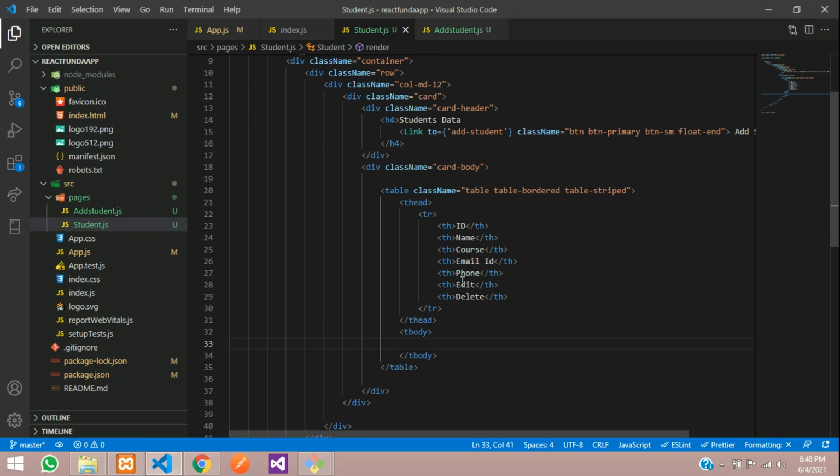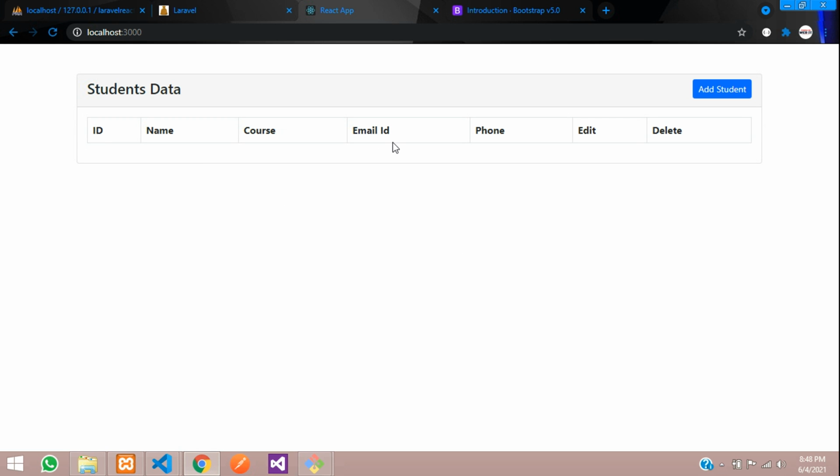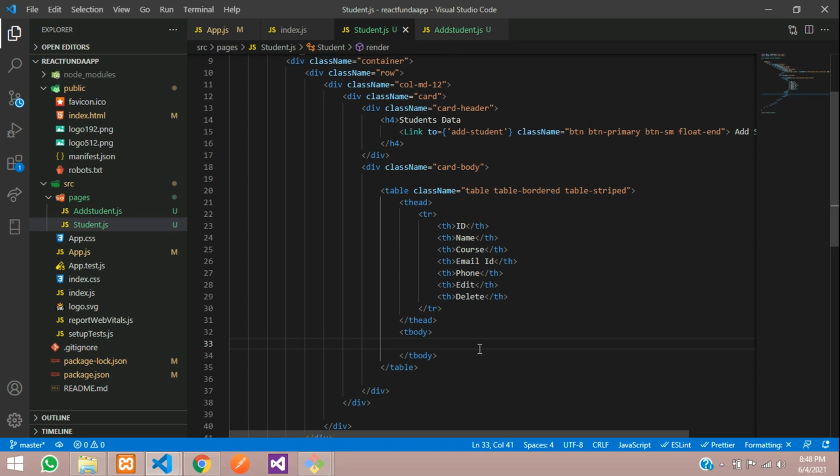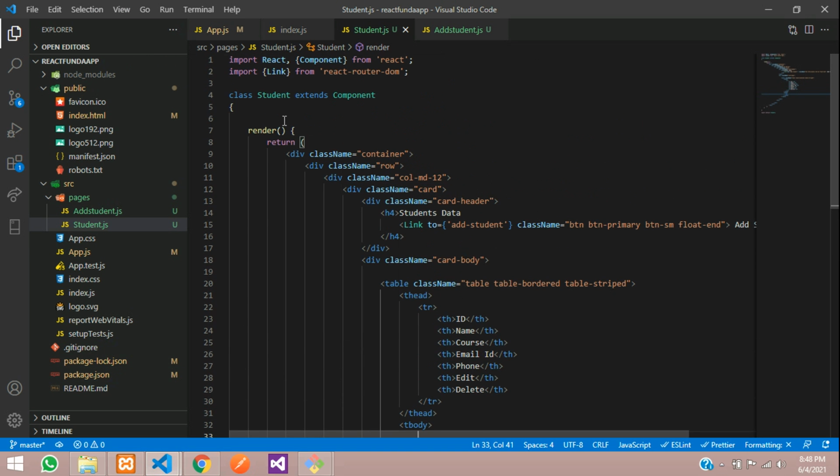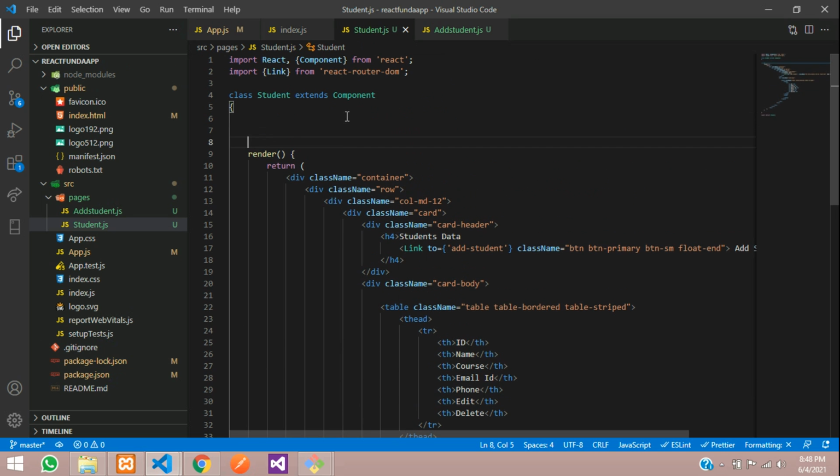So guys, now let's see the output first. Control S and check the output. Perfect. So guys, we have got this, and yes guys, let's get started with the API call. So first let's go in this class. Inside this class, call your componentDidMount.